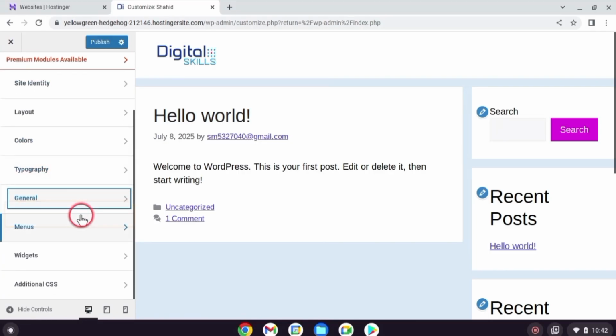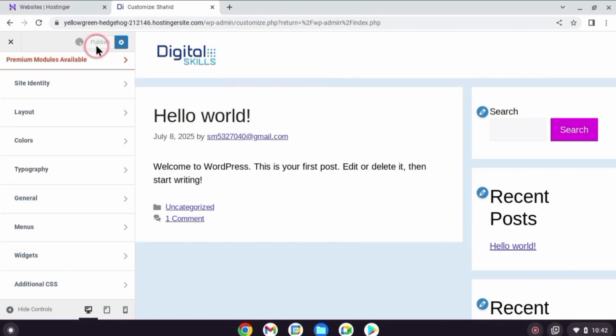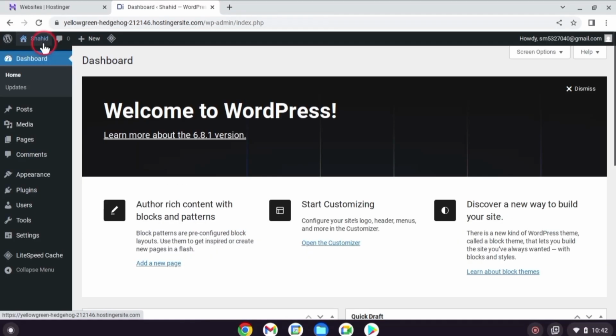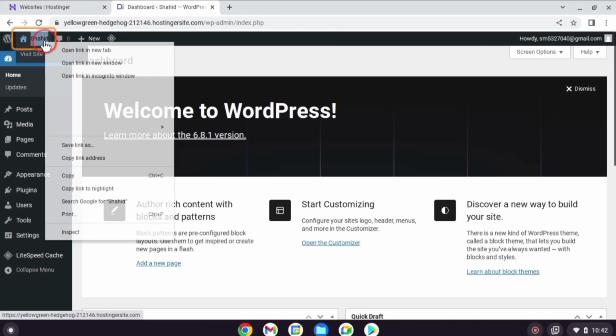So now go back. After this you will see options for menu and widgets, but we will cover those in the next video. Don't worry, we will go step by step. So once you have made all your changes, click the publish button at the top to save everything. Now let's go back to the dashboard, open the website and check it out.